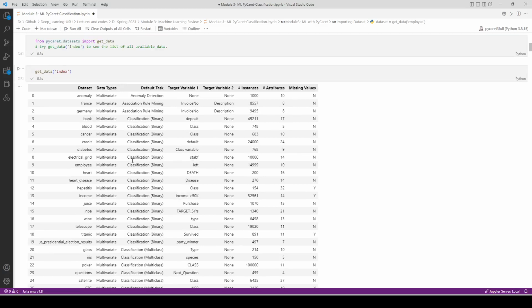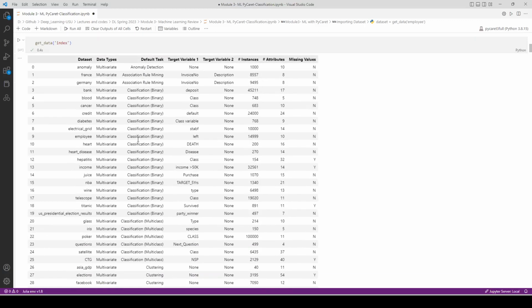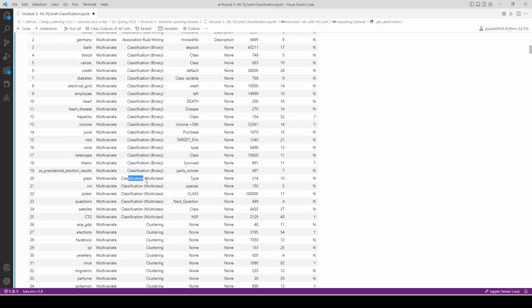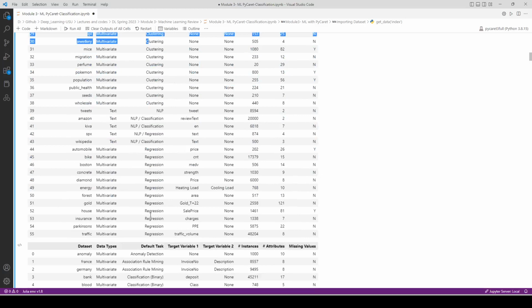This is actually a very useful place to play around with all these datasets. You don't need to worry about where to find a time series dataset, or where to find classification, multi-class classification, regression, etc. So these are the different datasets that you can play with. For example, binary classification, multi-class classification, clustering data, NLP, regression.